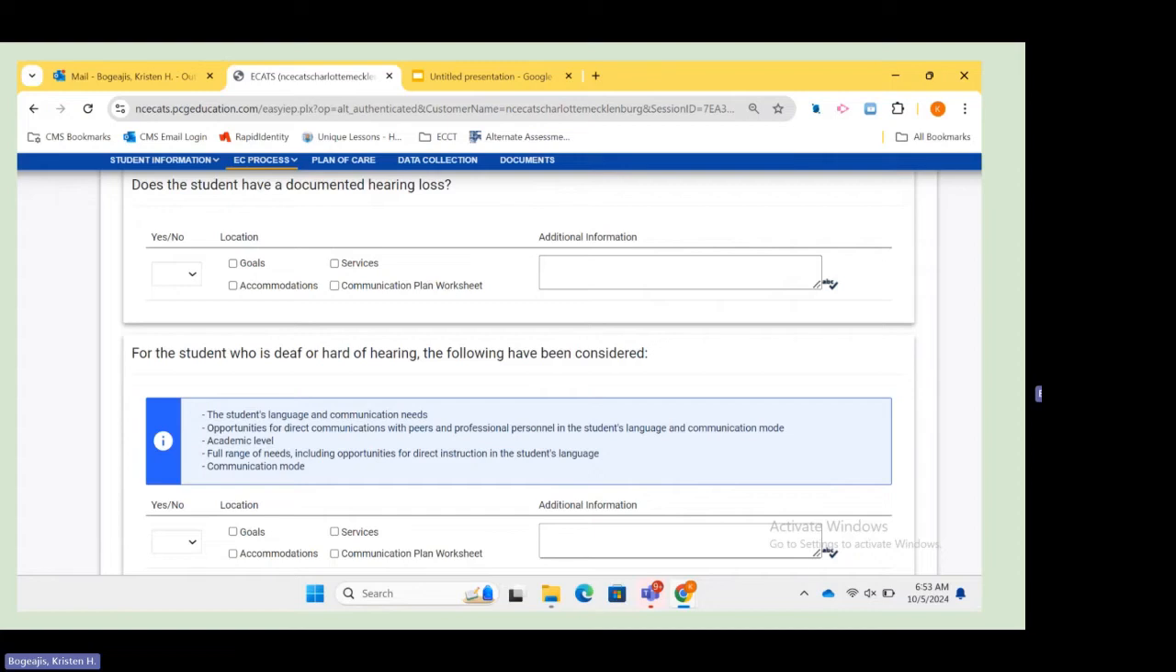So once you click that, you're going to see that it populates so that you can fill out that communication plan worksheet. That is something that you are going to want to get support from your HI or possibly your speech therapist, whoever is involved in supporting you with that, your audiologist. That is not just for you to fill out. Use that as a collaborative moment to get support from your team in that area.